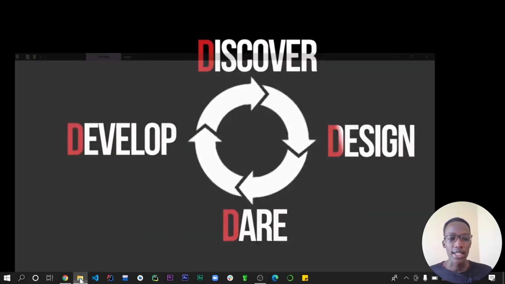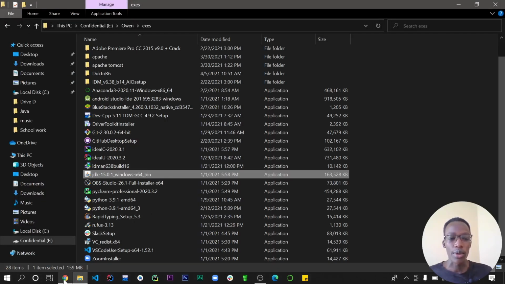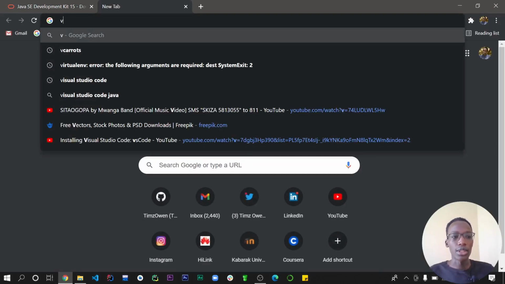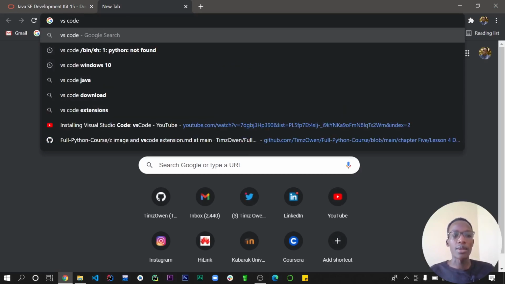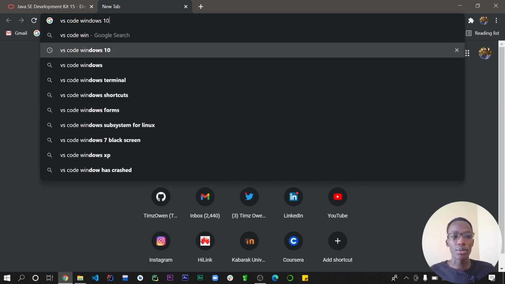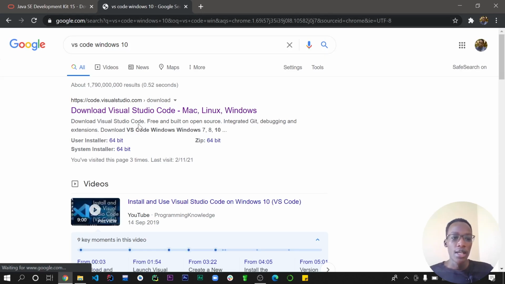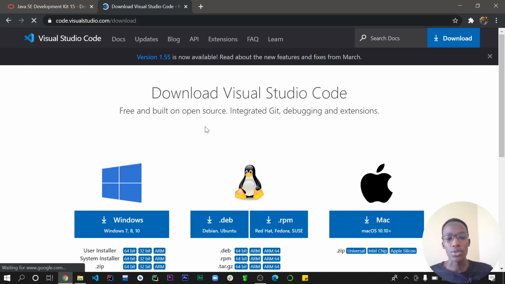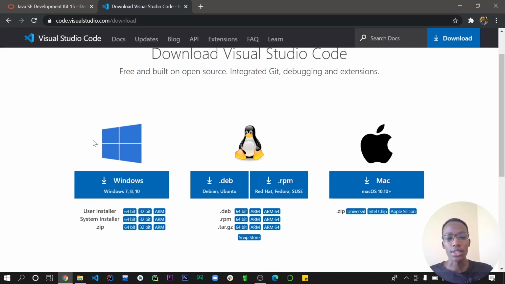Once you're done with that, again I want you to go to your browser, then download Visual Studio Code, VS Code, depending on your operating system. For Mac, there is one, but I'm just going to download VS Code for Windows 10 because we are using the Windows operating system. Then you click on the first link. You're going to see code.visualstudio.com. Once you click on that link, it's going to take you to the official page for Visual Studio Code. Then you can download it from this place.